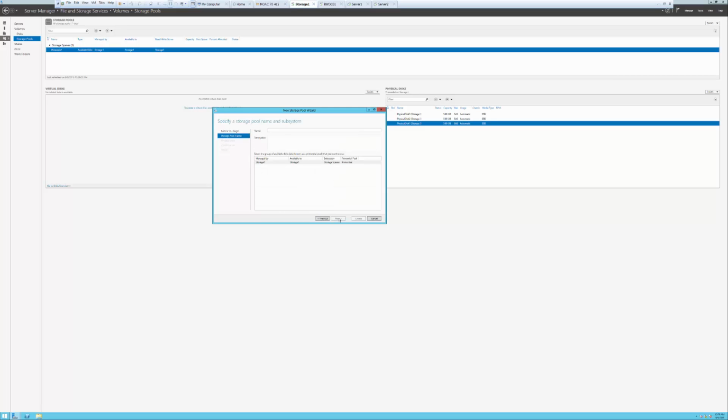It wants us to give it a name. We're going to call this tiered storage. And we're going to select the appropriate pool.